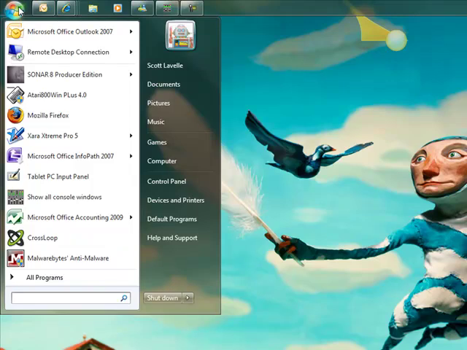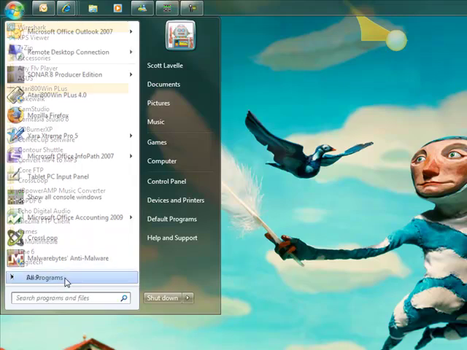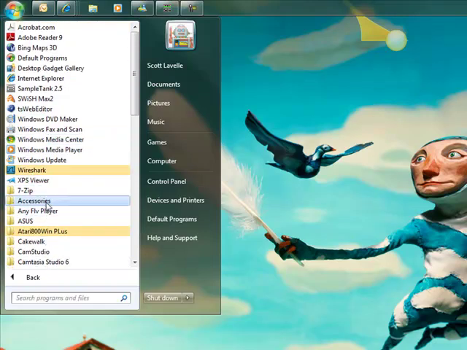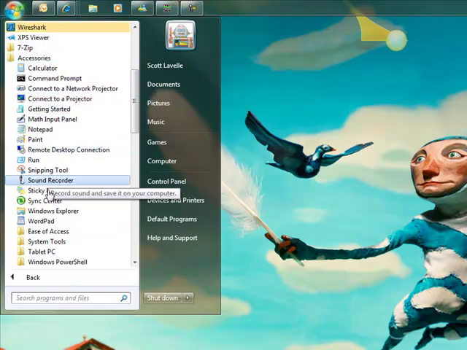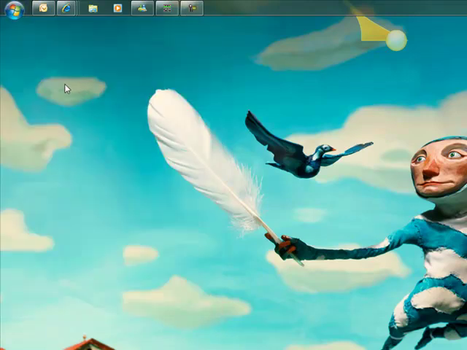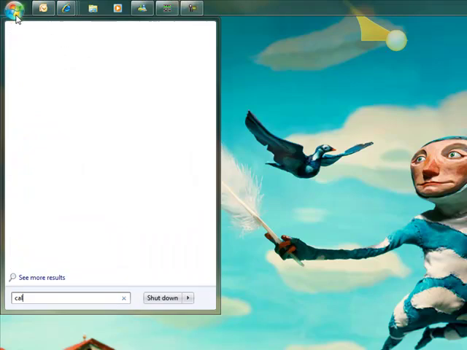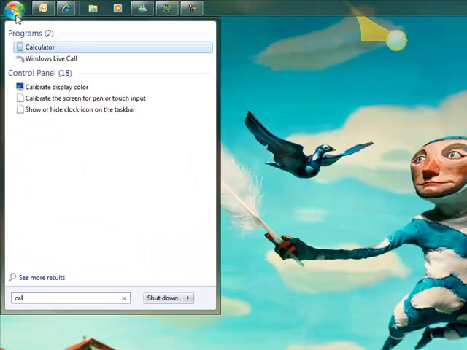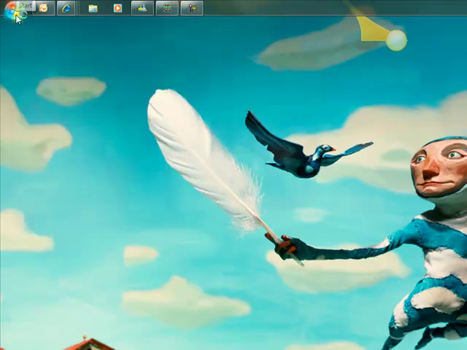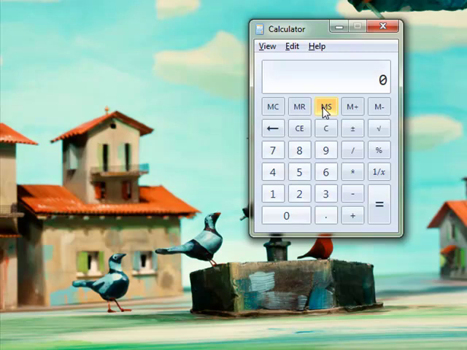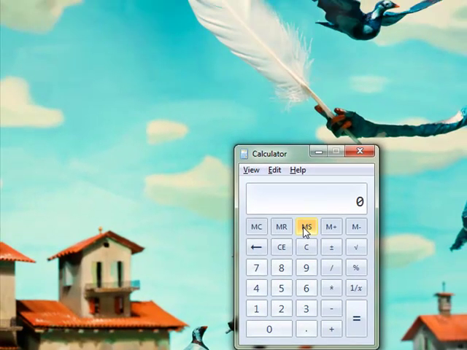So let's say I wanted to run the calculator and I don't feel like going through all programs and then finding my accessories and then finding my calculator. The simpler way here is we click Start and type. And as we start typing, you'll notice it automatically is searching. I haven't hit enter yet. The first item there is calculator. I hit enter and my calculator has popped up, in this case on my other screen.